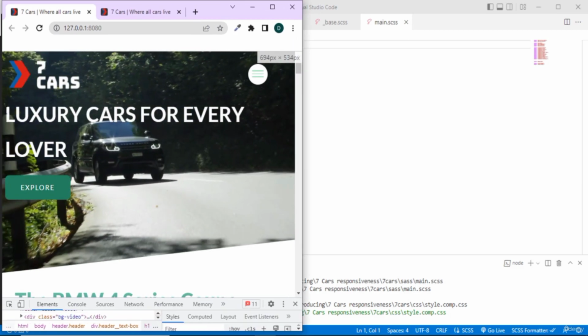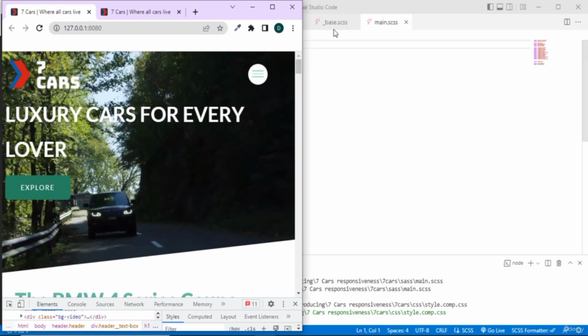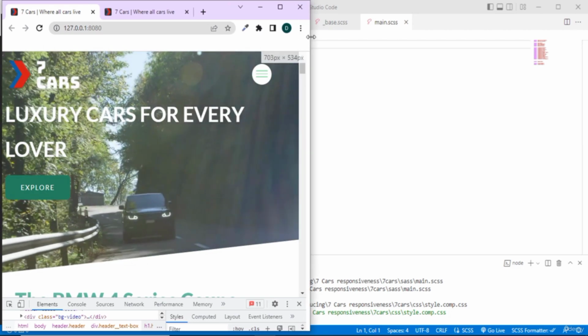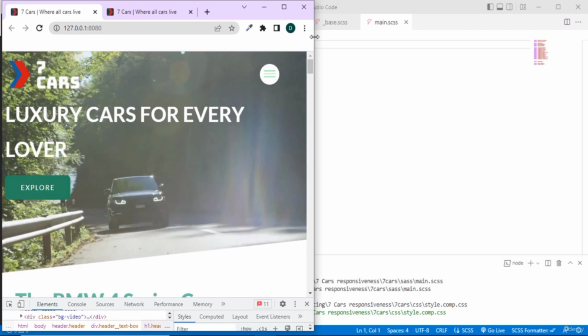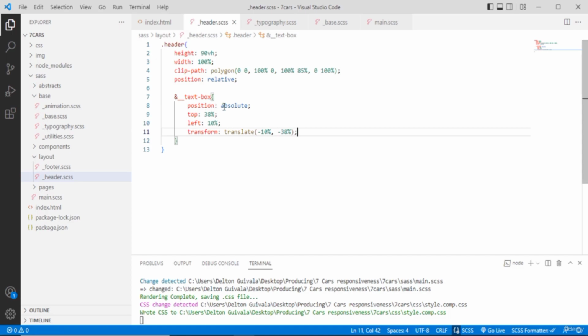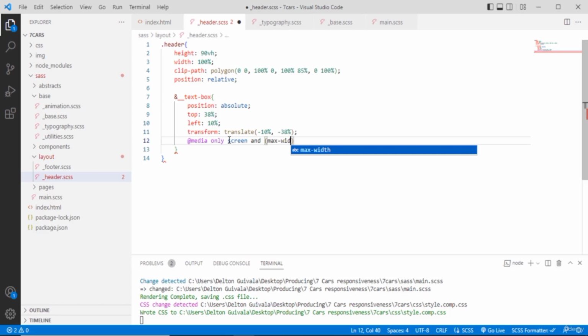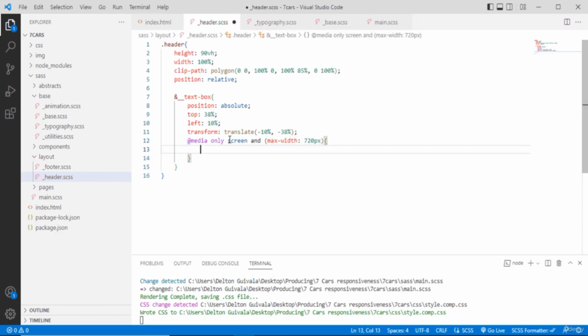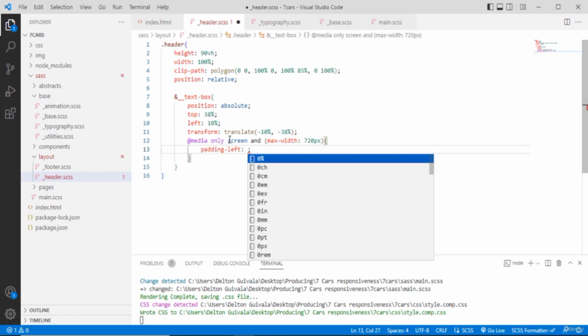That's what I think. Even here I could reduce the font size, but I think it's not necessary. What I can do is simply shift this from the left to the right a bit, because it's becoming smaller, and I'm going to do it here at 720 pixels. For that, I need to go to my header, and this is actually the text box. I'm going to simply give a padding to the left side. So let me say @media only screen, and the maximum width is 720 pixels. I'm going to start giving a padding to the left side of some 3 rem.